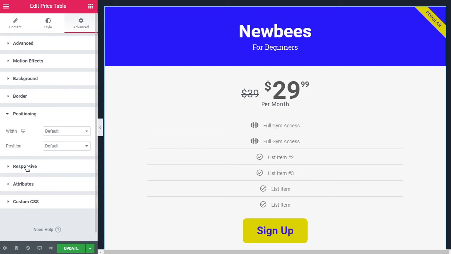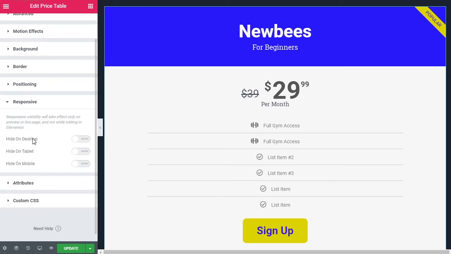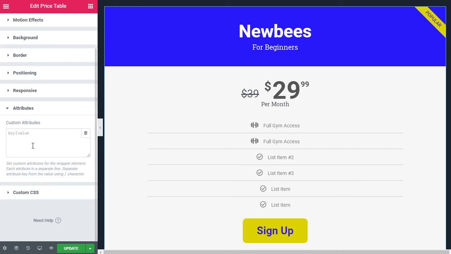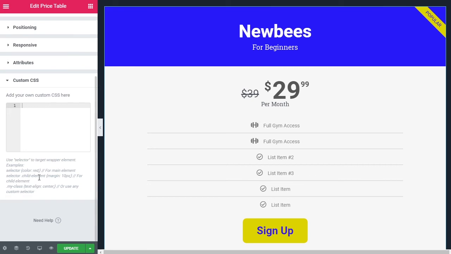You probably won't need to fool around with any of these, but you can always pick them and see what they do over in the editor. It'll show you, and then you can set it the way that you want it to behave. The next thing is the responsive settings, so we can hide this on either the desktop, the tablet, or the mobile. And then the attributes are pretty advanced, so if you don't know what any of this stuff means, don't worry about it. It's mostly for people who understand coding. The same goes with the custom CSS. If you don't understand any of this, don't even worry about it.